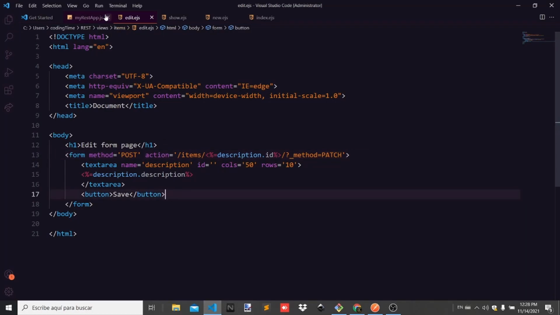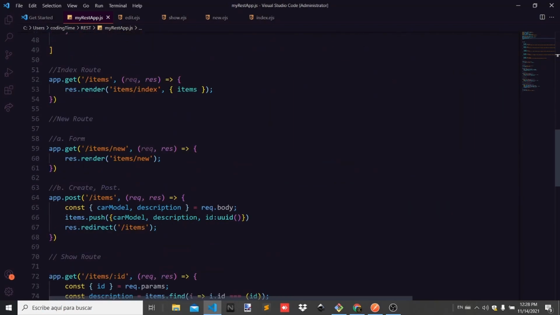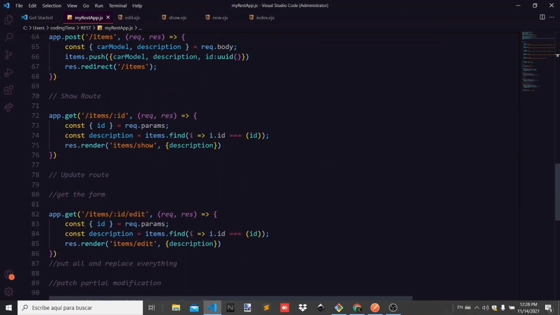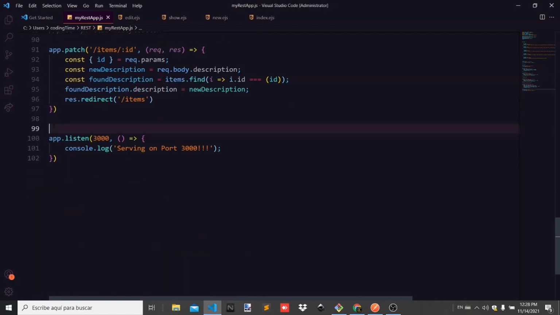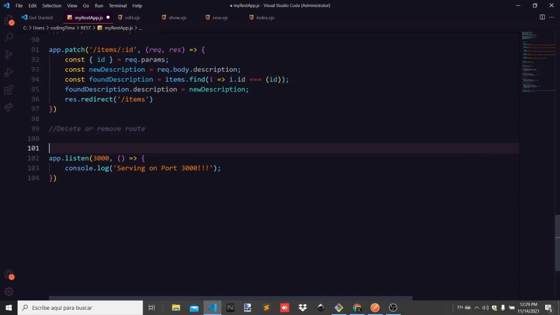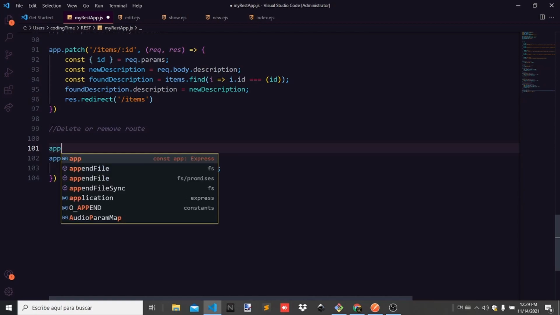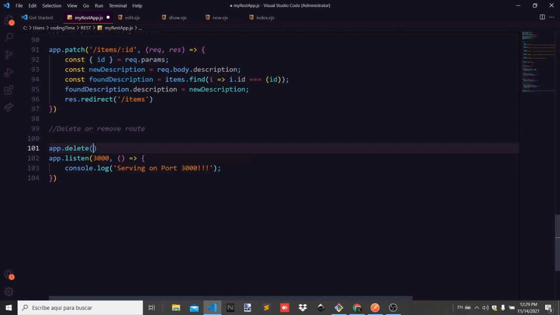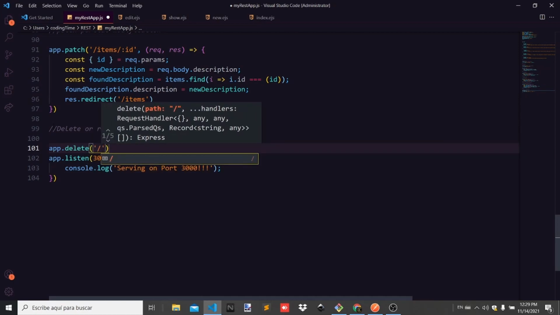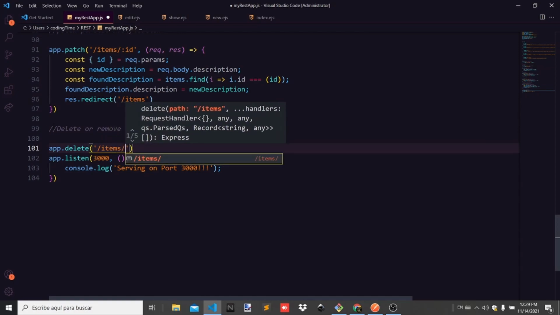Okay, on the JS file, below the index route, new route, create route, show route, and the update route, we just put the delete or remove route, whatever you want to call it, and we just make it app.delete. Okay, the form: we just need to take an item out from our array, in this case, but it could be from a database, for example. So app.delete items slash, don't forget the slash.